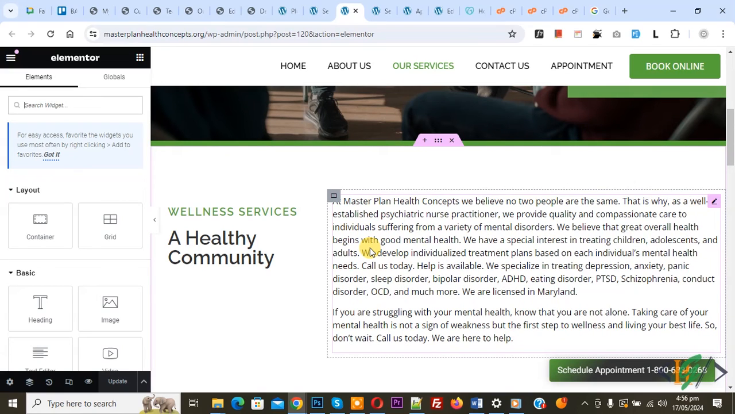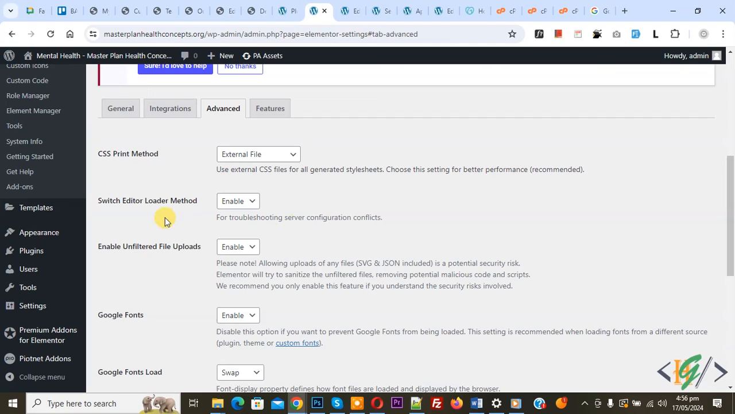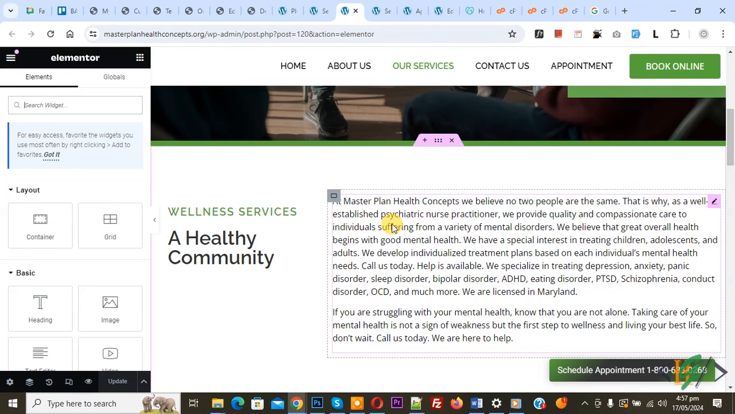Your issue will be fixed after increasing the WP memory limit, or your issue will be fixed after Regenerate CSS and Data and Sync Library, or your issue will be fixed after enabling Switch Editor Loader Method, or sometimes your plugin conflicts with another plugin. So you can deactivate all plugins except the Elementor plugin and then activate the plugins one by one to check which plugin caused this issue. So you can apply any solution.